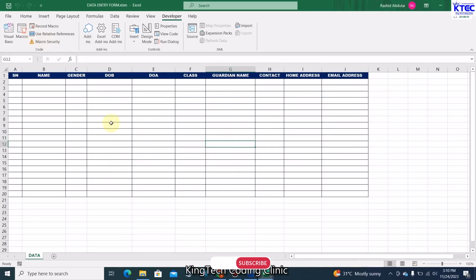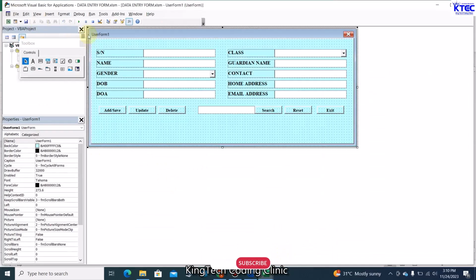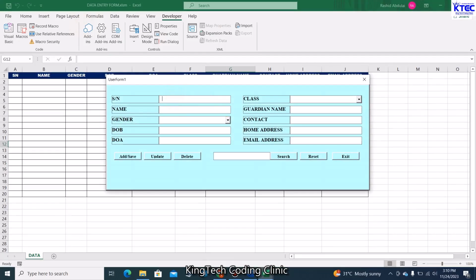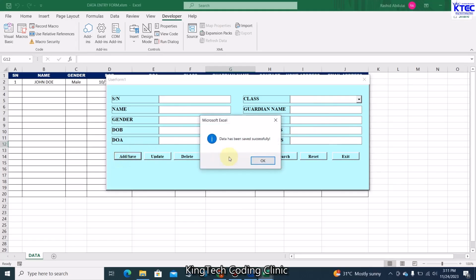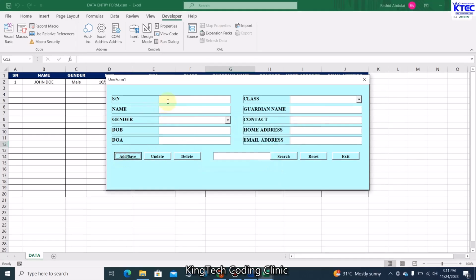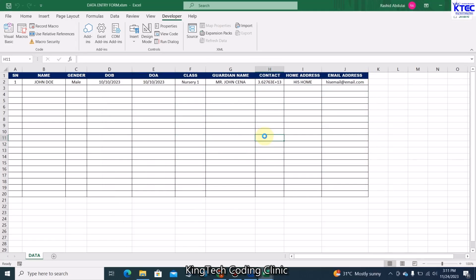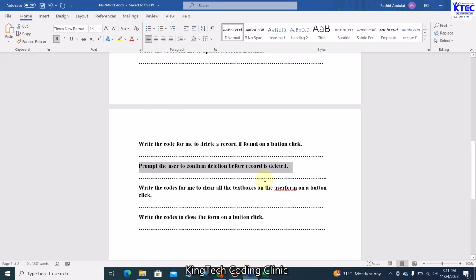Let's add another data. Okay, so let's quickly add some dummy data from here. Let's run our form. Just assume that, then I just click on add and save. There we go. So that is all for now. Now let me save the work. Let me quickly finish it up.